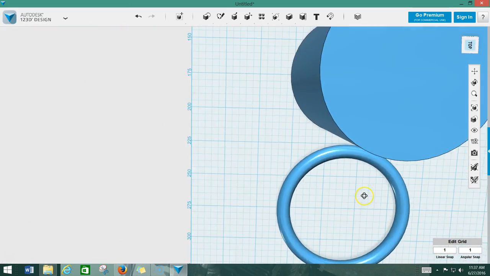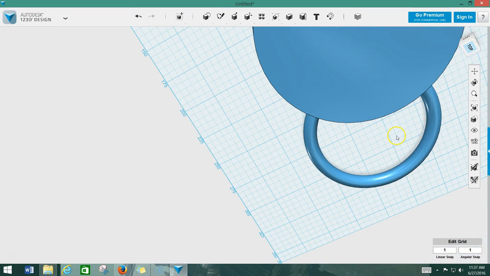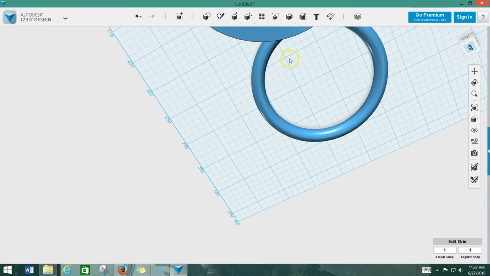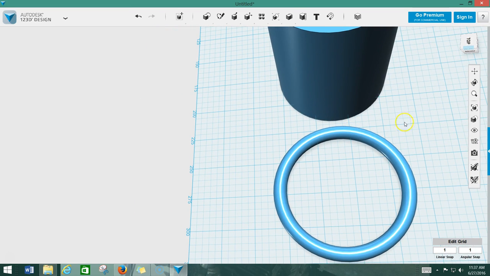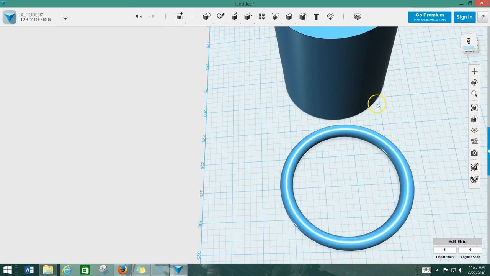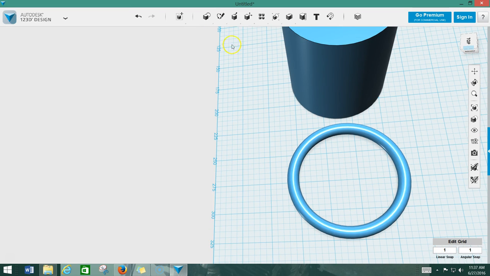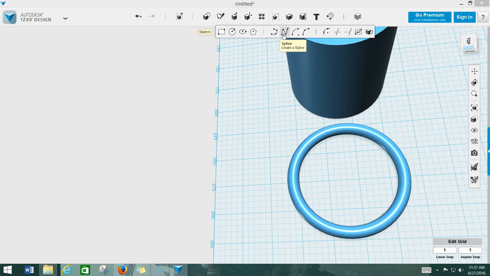So what I'm going to do here is change my view a little bit. Sorry, guys. Let's pan over. Let's rotate slightly. There we go. That's a better view. Okay. Now, how you do that is you need to cut this thing in half. So the first thing we need is what's called a reference line. So we're going to go to our sketch option, and we're going to go over to spline. I don't know what a spline is, but spline is what we're going to do here.